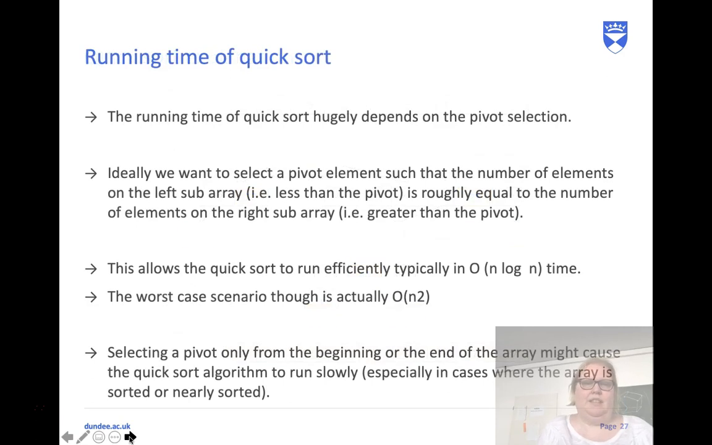Okay. So the running time of Quicksort hugely depends on the pivot selection. Ideally, what we want to select is a pivot element, so the number of elements in the left sub-array, less than the pivot, is roughly equal to the number of elements in the right sub-array. So we want to be kind of dividing it equally each time right down.